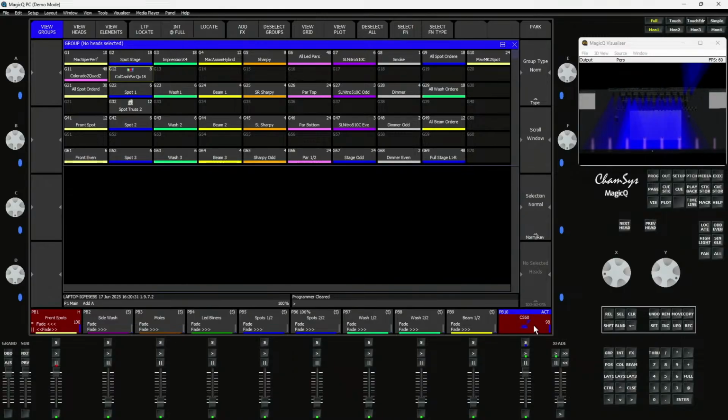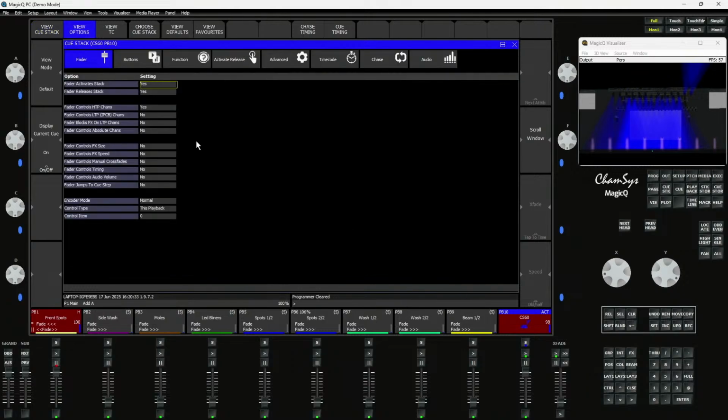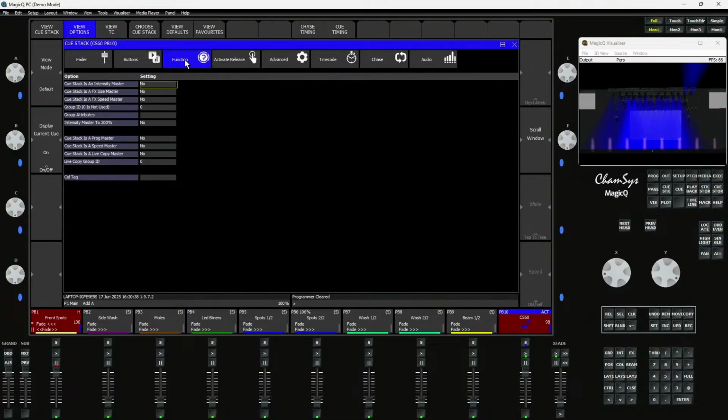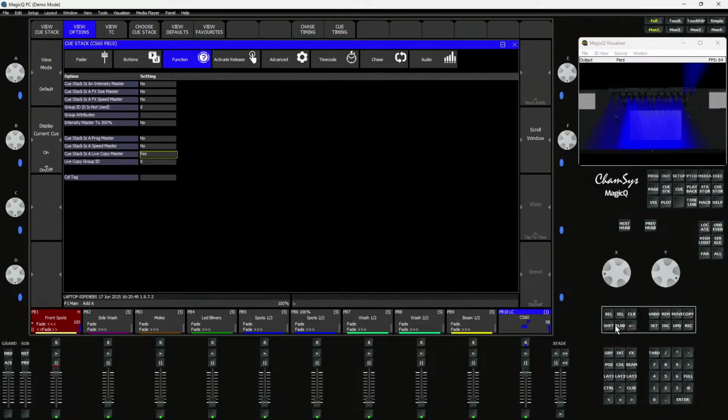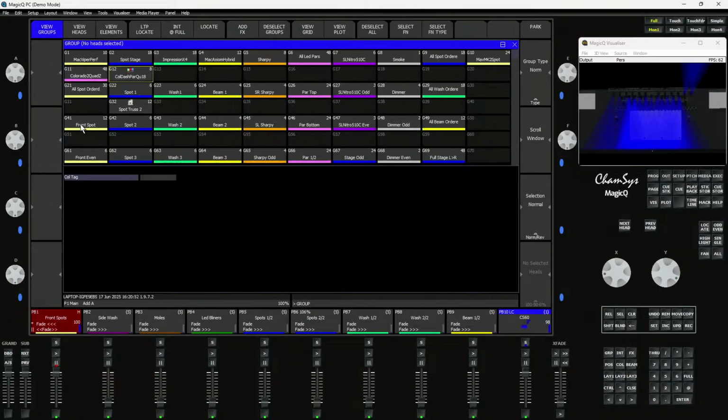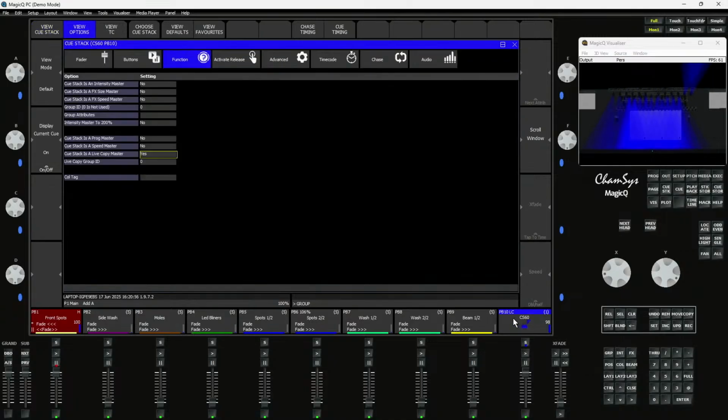What I'm going to do though is triple tap my select button, 1, 2, 3, and go to view options, and go across to my function tab. And under function, you've got this option here that says cue stack is a live copy master, and I'm going to set that to yes, and choose a group for it to copy. In my case, I'm going to choose my front spots, which are group 41. So I'm going to set that to here, live copy ID group 41.